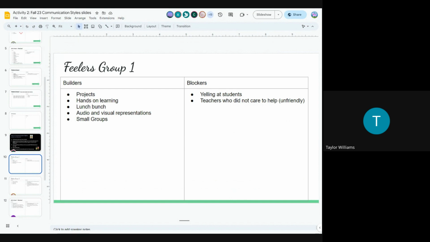Okay, so we were talking about how projects and hands-on learning is a builder, because students like that, and we liked that as students. Lunch Bunch to build relationships, and then audio and visual representations, and small groups. And then some blockers were yelling at students or teachers who didn't care to help. So in high school, we've had math teachers who didn't really care to help when we would come in to ask for it. They'd be like, oh, I don't have time. So that's a blocker. Yeah.